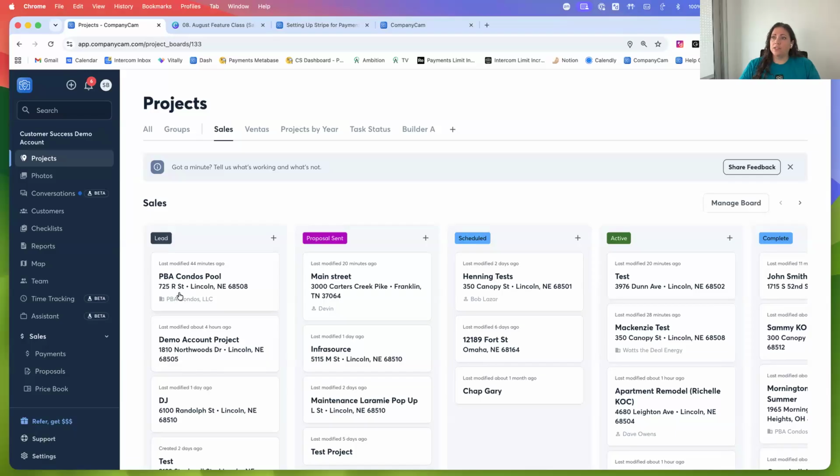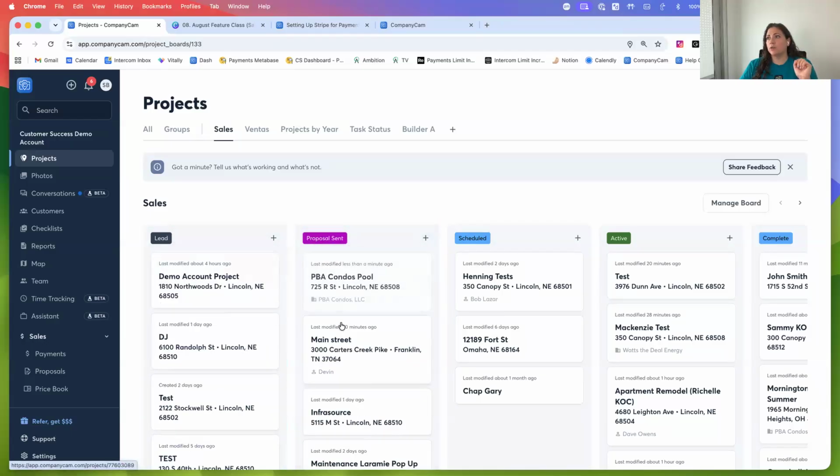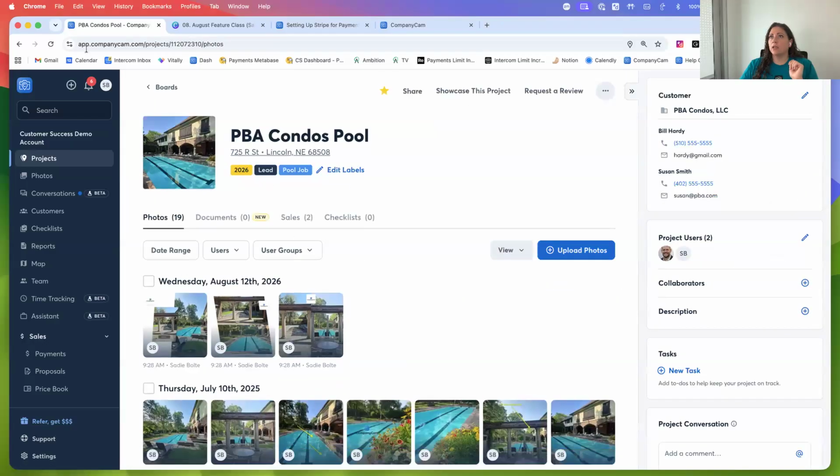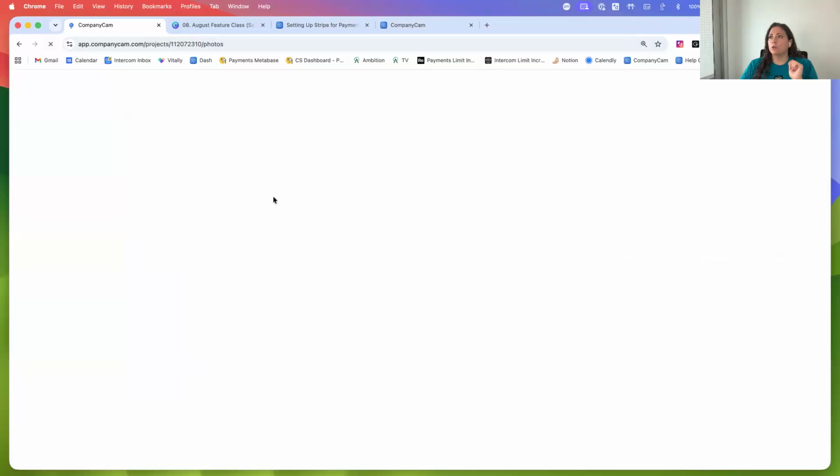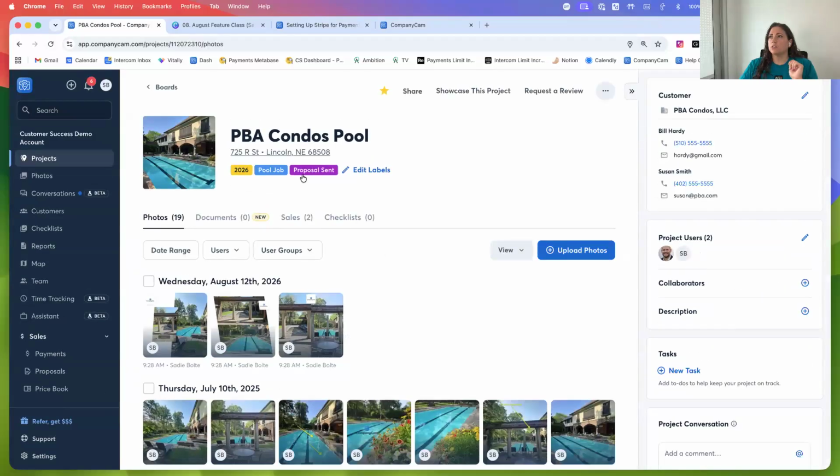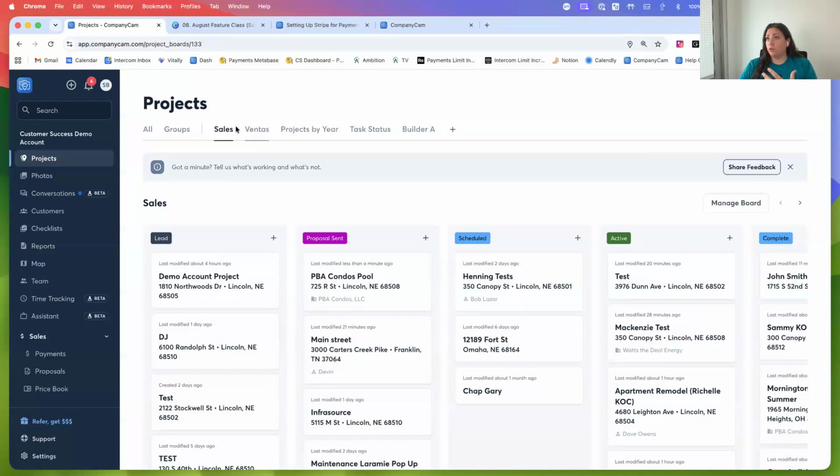Now, with this project here, I have sent a proposal, so I can either change the label in that project, or I could just slide this over in this project board. Now, once we go into this project, you'll see that it changes to proposal sent.